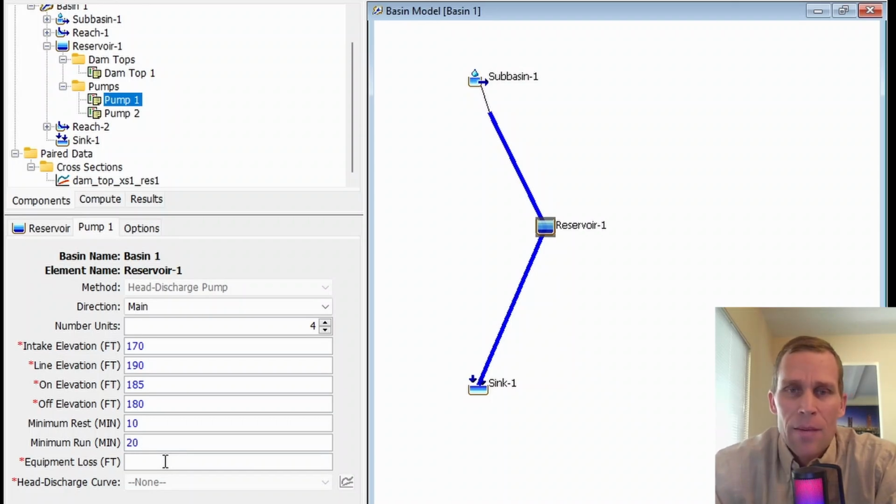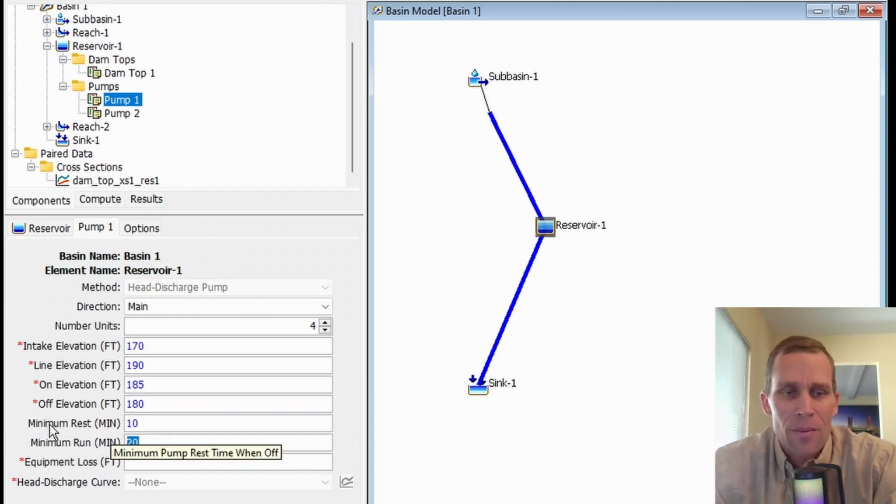It's the minimum time a pump must run once the pump has been turned on. So for instance, if the elevation hits 185 or whatever that on elevation is, the pumps turn on, the water surface begins to drop. And even if it drops past the off elevation, the pumps will continue to pump at least until that minimum run in minutes has been achieved. So the minimum rest and minimum run operations values, they operate regardless of what the actual pool elevation is.